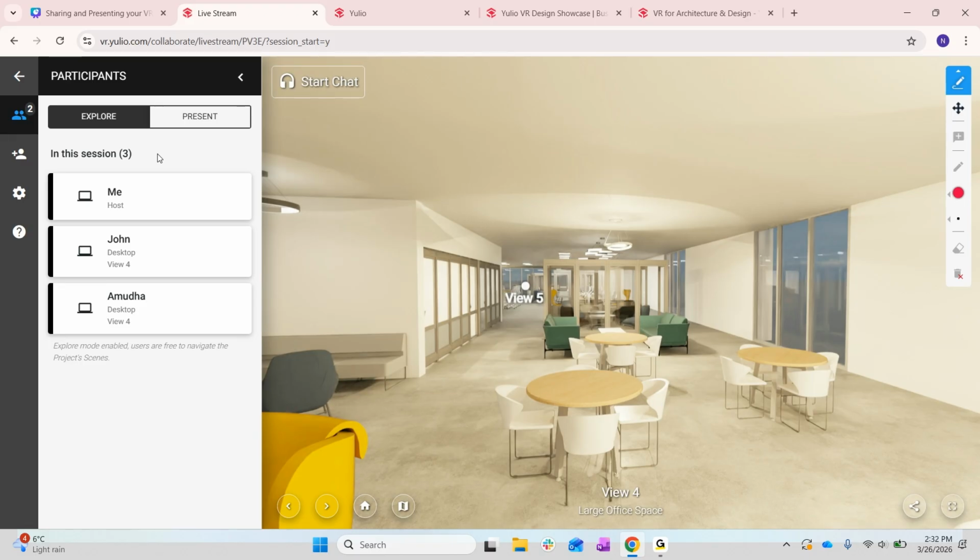During this time, Explore mode will actually gaze through each guest view about every 10 to 15 seconds, just so you can see what all your guests are looking at and where they're exploring. If you're in Explore mode and you want to take back control, again, just click on Present.